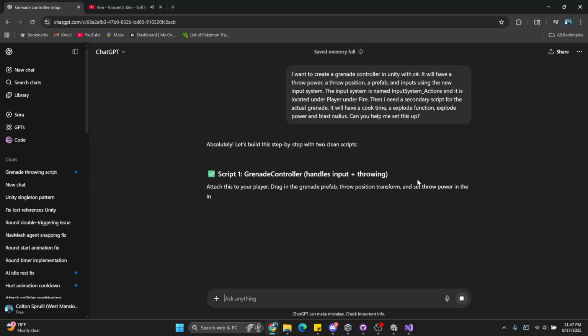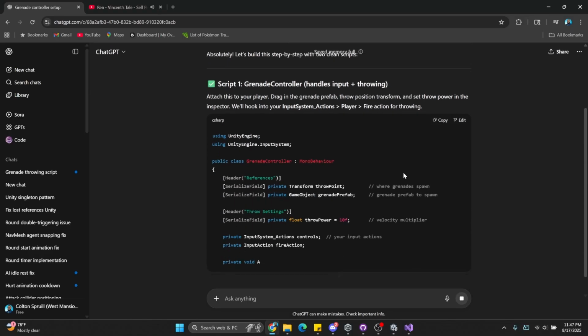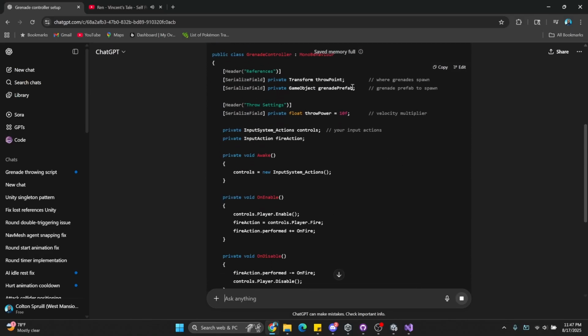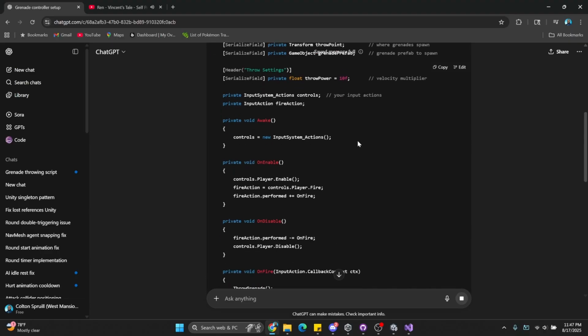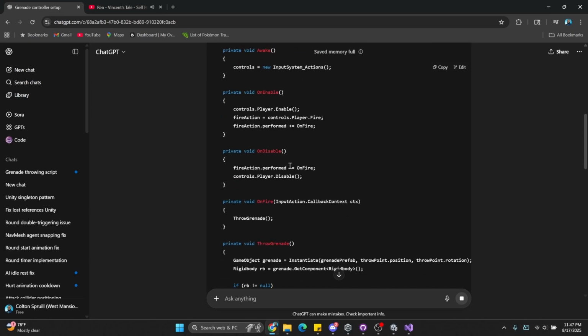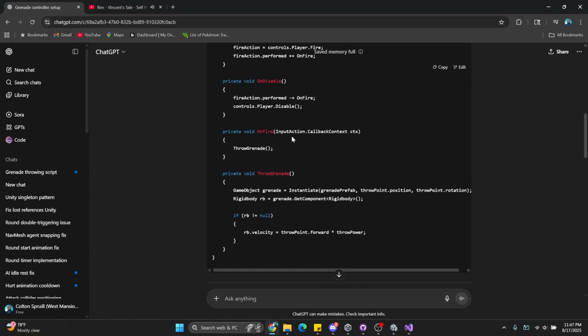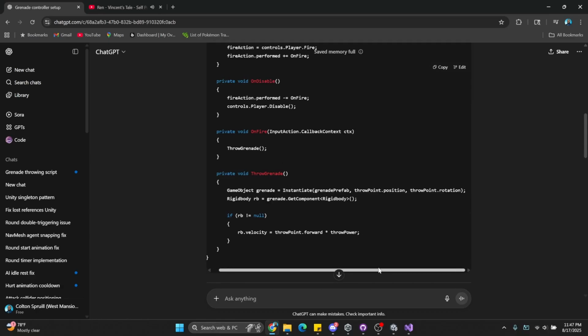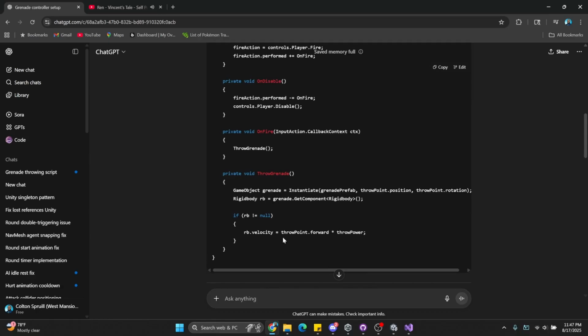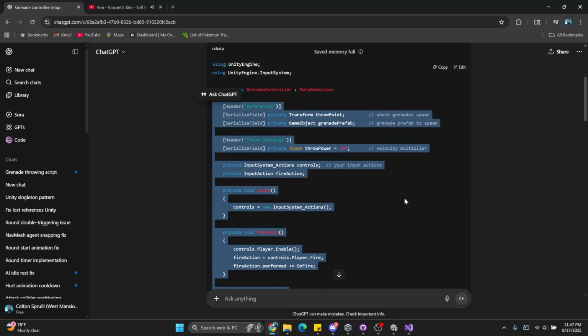So absolutely. The grenade handles input and draw. Grenade controller. Let's see. We've got a draw point, grenade prefab, draw power. We've got input actions, controls, and we've got a fire action. Cool. This is what I was struggling with before. On fire, disable control. And in that action callback we throw the grenade. Throw grenade: instantiate the grenade prefab at the point of rotation, and then we grab the rigid body. If the rigid body's there, we throw it forward at the throw power. Cool.